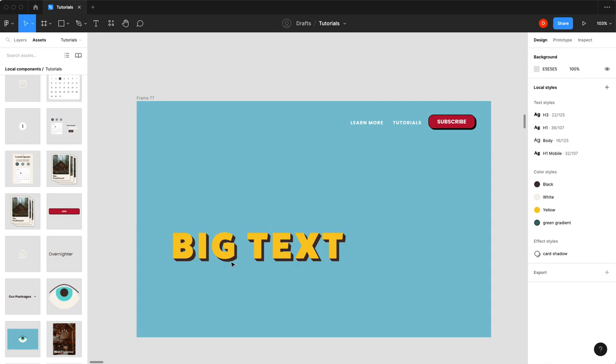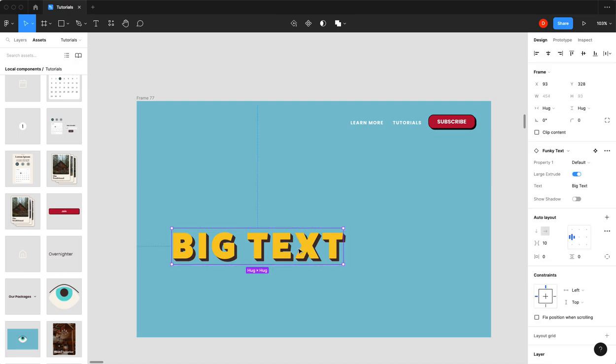Today we are going to make a 3D text component that you can edit without any sort of plugins. So here you can see we've got our big text. You can come over here and you can enter your new text.